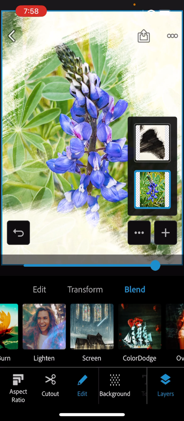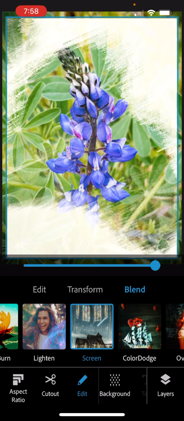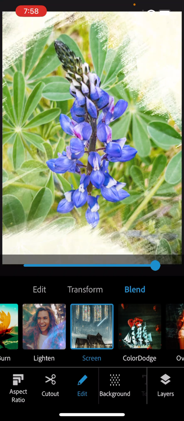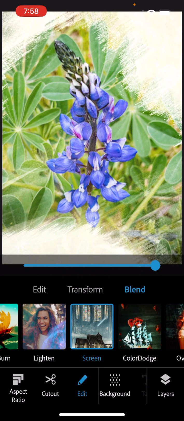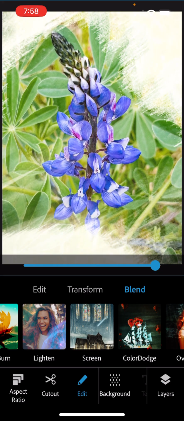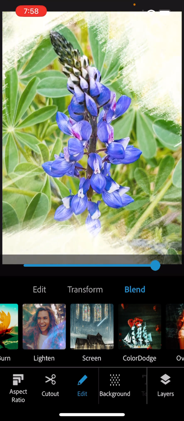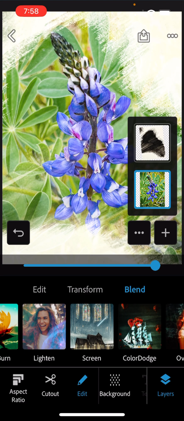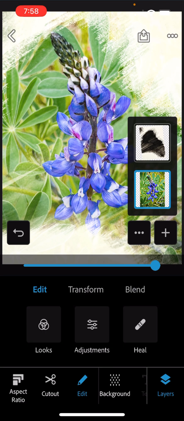So if I click on the top layer, I can zoom in, pinch out, I can rotate it and adjust it as needed. I can click on the bottom layer and adjust that as needed as well. Maybe I need to fit it a certain way. So you can free transform each layer. You can also click on edit and edit each layer.